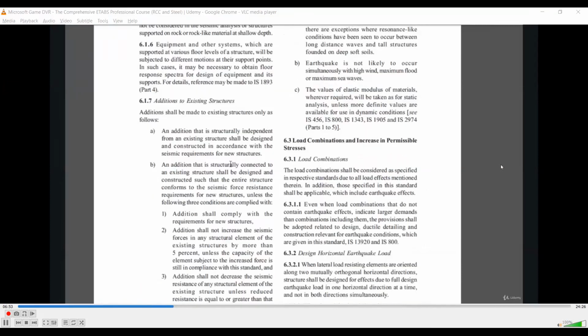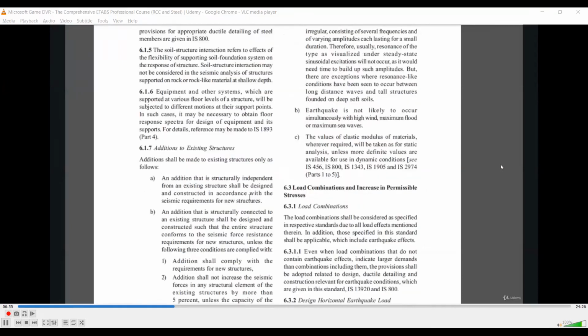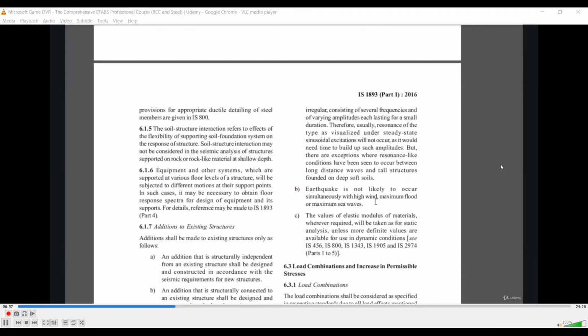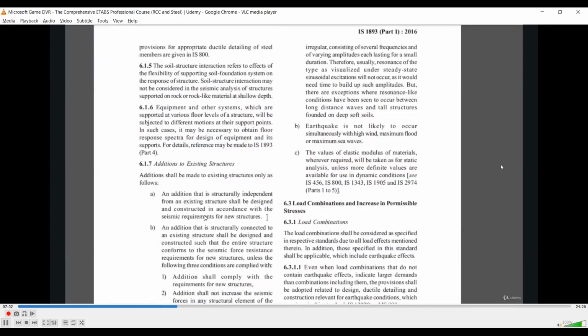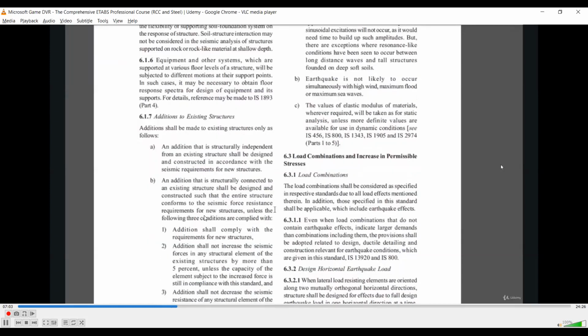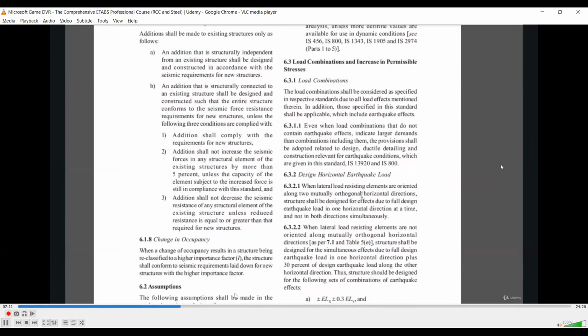After that, there are various parameters that the code is guiding us on: earthquake is not likely to occur together with high wind or high maximum flood or maximum sea waves. That is, we never mix earthquake loading with wind loading. After that, load combination: the code has guided us that load combination shall be as specified in the respective standard. That is, they shall be different for concrete and steel.